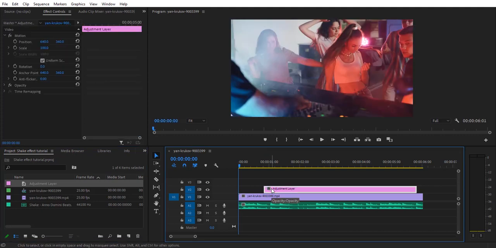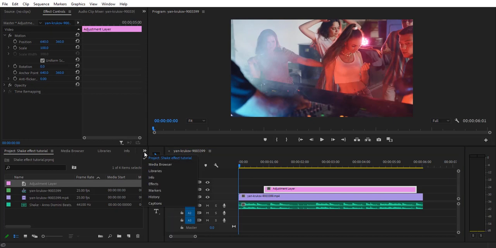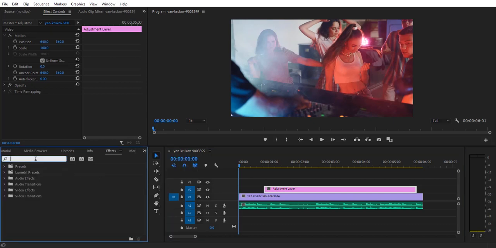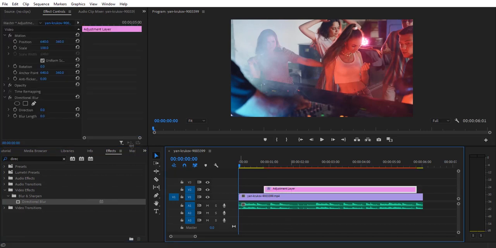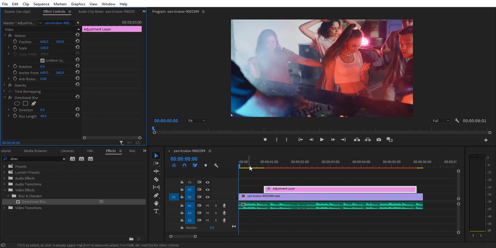Then, going into the effects panel, I search for directional blur. Drag this effect onto my adjustment layer. Select it and go to the effect controls panel. Under directional blur, you will see the blur length. I change it to 40.